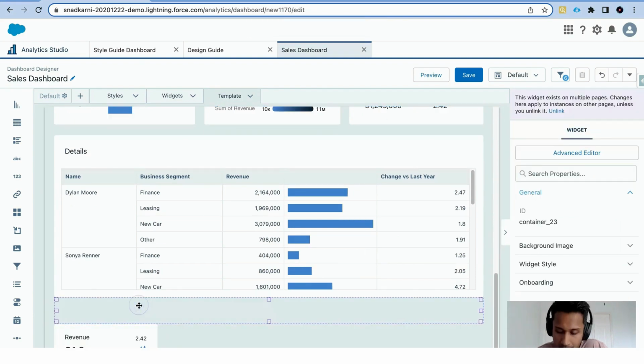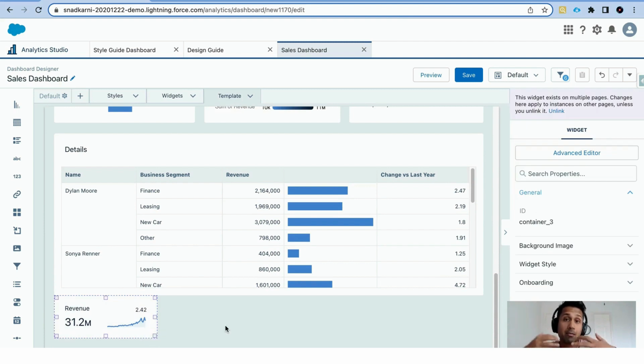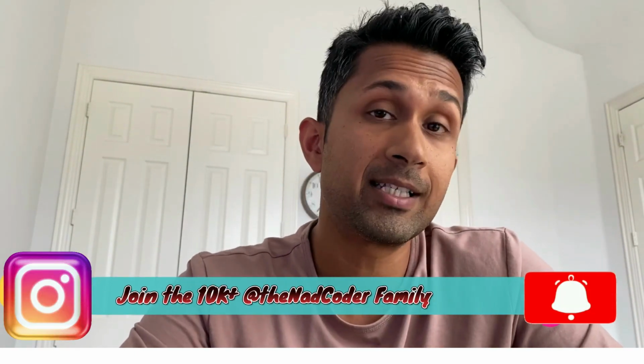I think there's a container here, so let's delete it. That way it doesn't take up space. I can just move it here, and there you go. So I can start adding more components and widgets to this dashboard. And there you go. This is how easy it is to create these amazing dashboards using the CRM Analytics Design Guide.